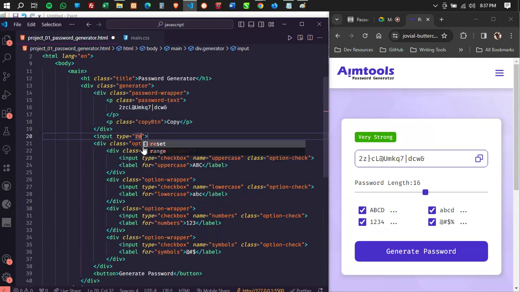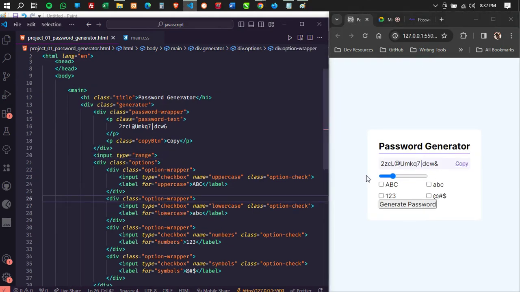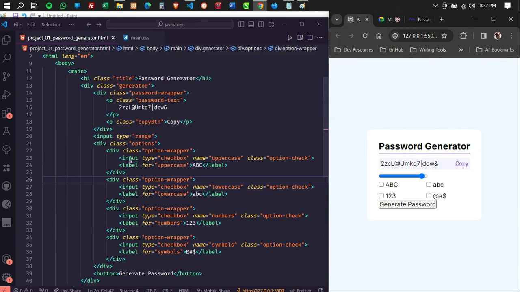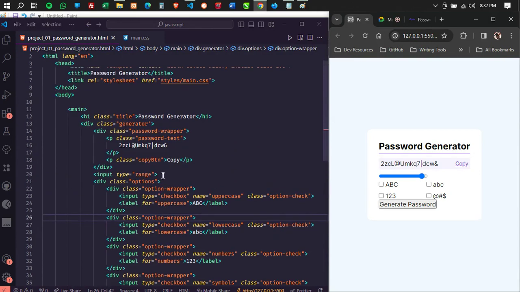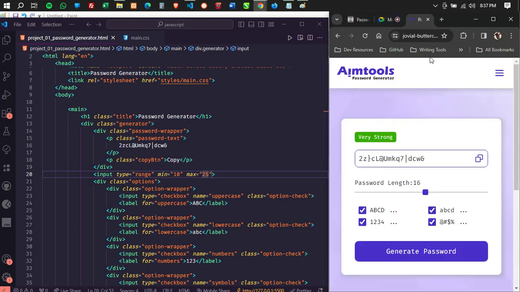Input range, right? So we have this range over here, and styling this range element is a little more complex. I'm not going to focus on styling that one. Let me put the range. Then I'm going to say min is going to be 10, and max is going to be 25, so that when we move it, it's going to be between 10 and 25. Then when we are moving here, we have the count showing for us.